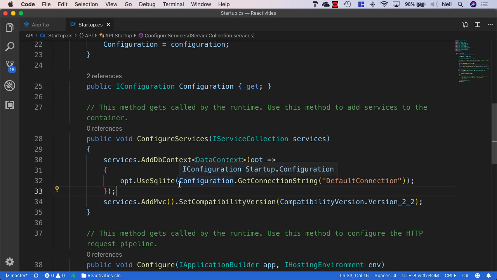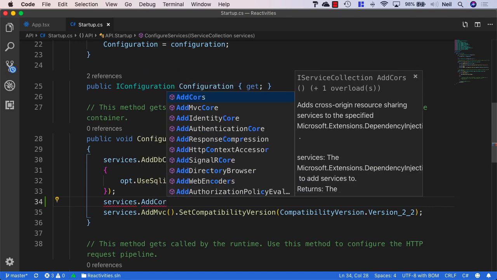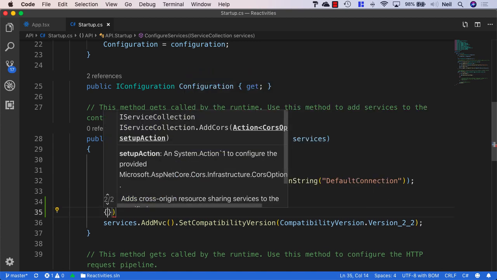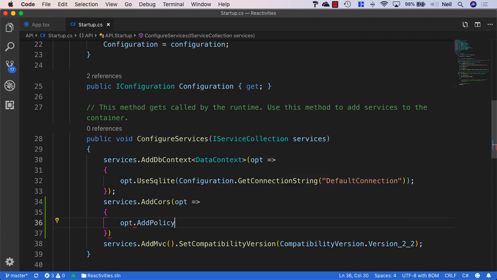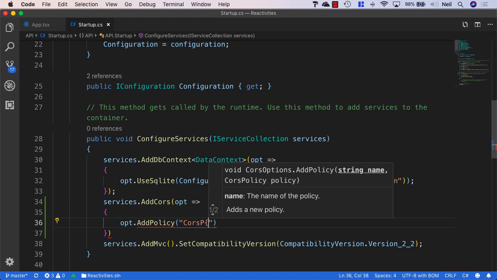And in order to add these CORS headers, these cross-origin resource sharing headers, the first thing we need to do is add a service, and we'll say services.AddCors, and this is going to add the cross-origin resource sharing services so that we can use them in our application. And what we need to do here is give this some options. So I'll specify options, and inside here we can say opt.AddPolicy so that we can create our own specific CORS policy here. And I'll call it CorsPolicy.